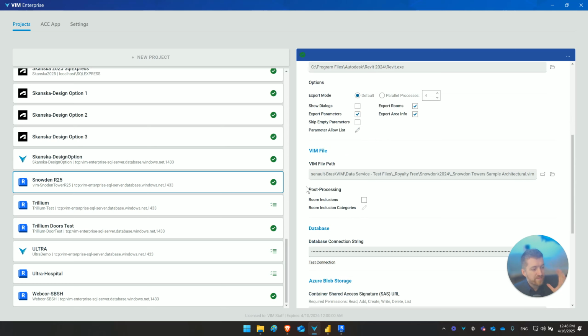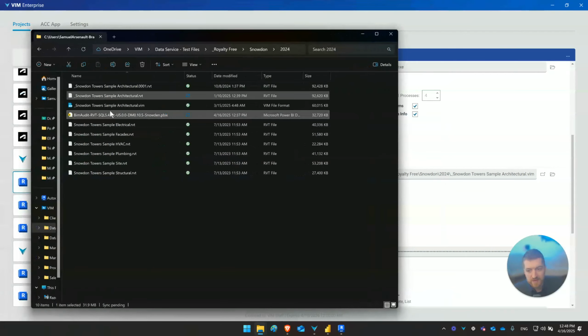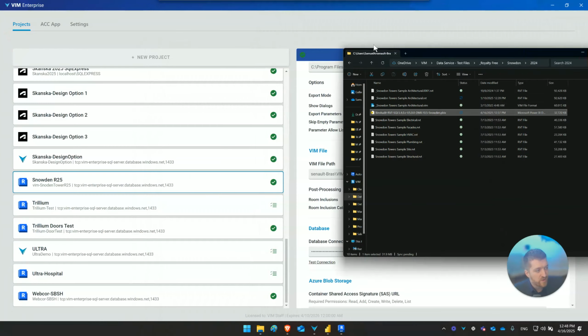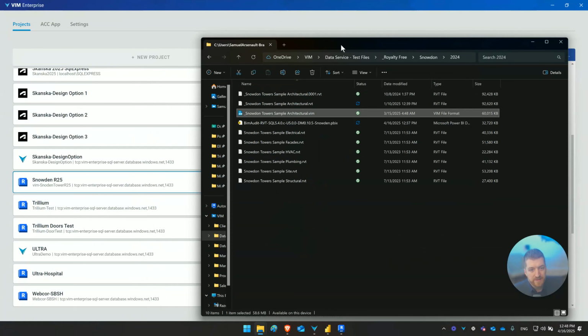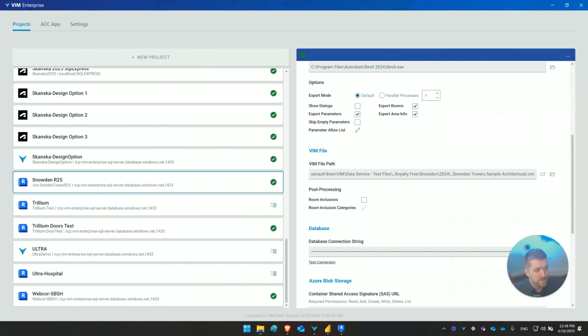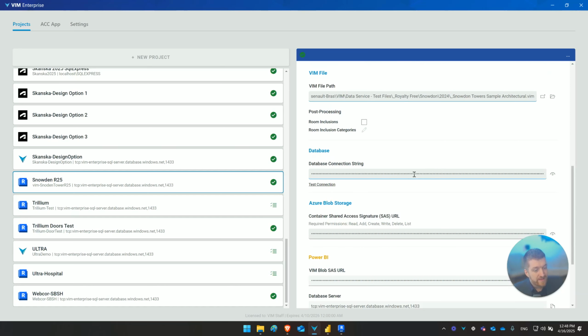Now, you need to put a VIM file somewhere. It really doesn't matter. Generally, what I'll do is I'll put it along with the project document with the same name as the view I'm exporting. So here we have it right there, same name as the Revit model. So place the VIM file somewhere, and then the next two things to fill out are going to be basically coming from your IT.